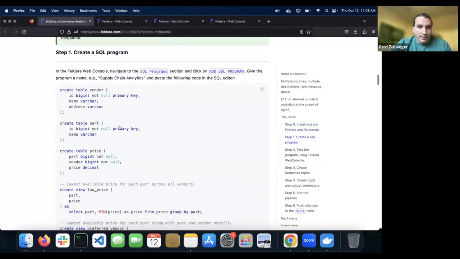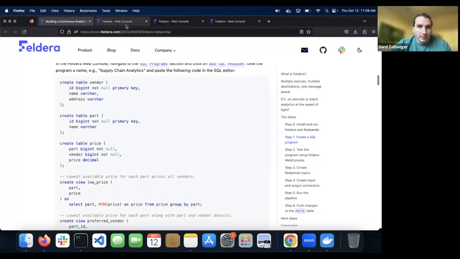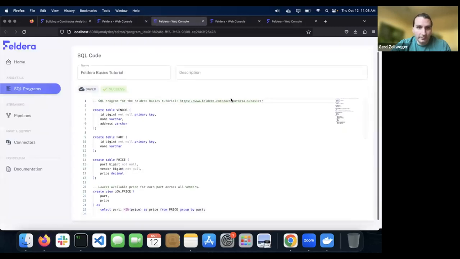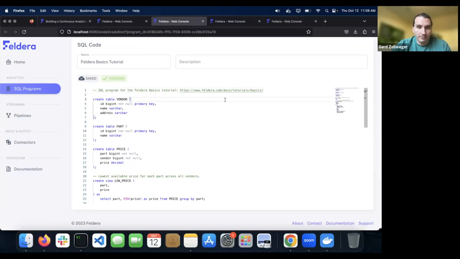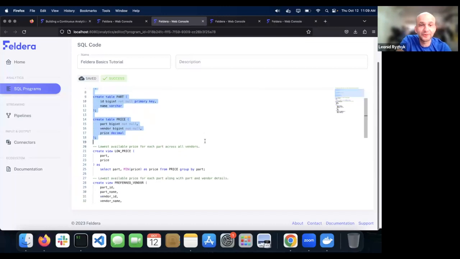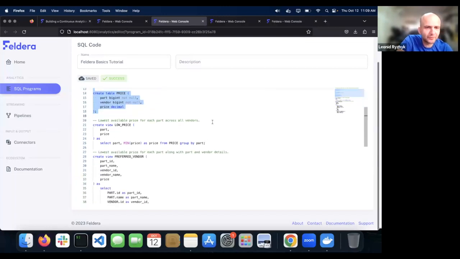And the first step in this demo is to actually create a SQL program. So I opened the SQL program, which in our demo container we already created for you. And so now maybe Leonid, you can talk us through what's going on here in this SQL code. Sure. So the first thing we do in SQL is we declare the inputs to our program as SQL tables. So we have 3 tables here: vendors, parts, and prices. And then the next thing we need to do is to define some queries or views on top of these tables. We have a couple of views here.